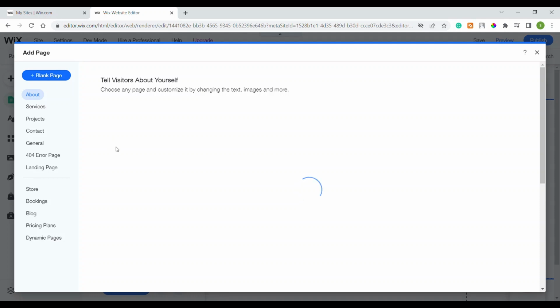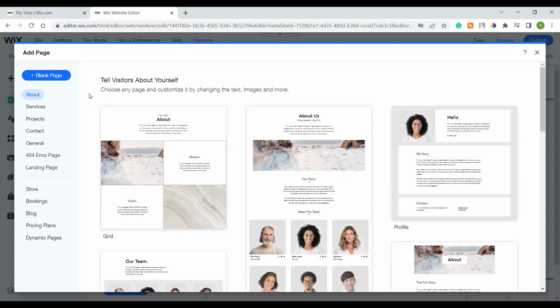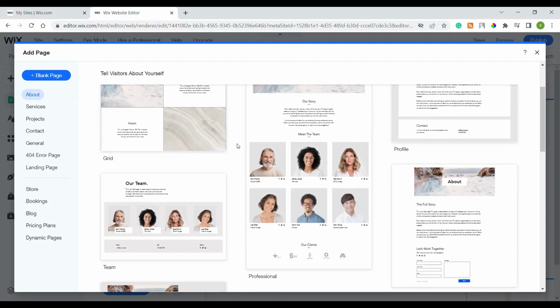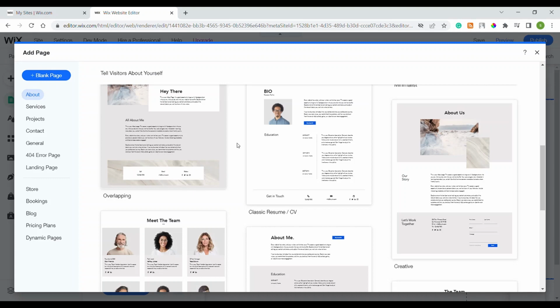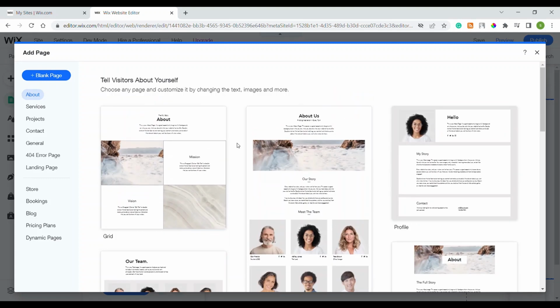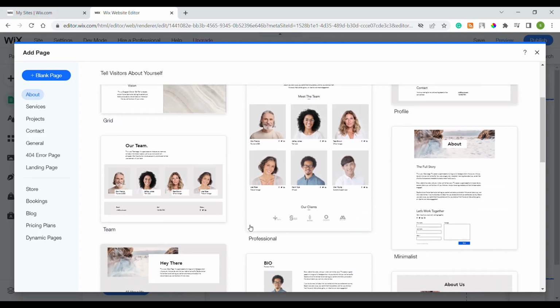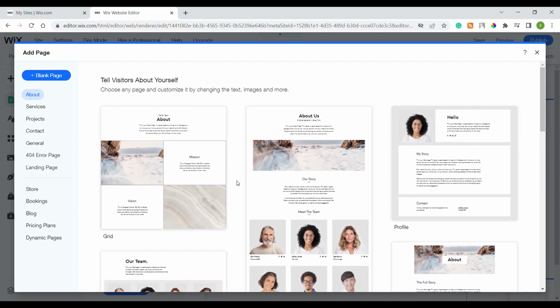So here you have an option of these already designed templates. If you go to About, these are all the templates that you can add if you want. If you're someone who doesn't know how to design a page, then you can try adding one of these pages, and you can then simply add a color and add the images or content that you want in the respective page.